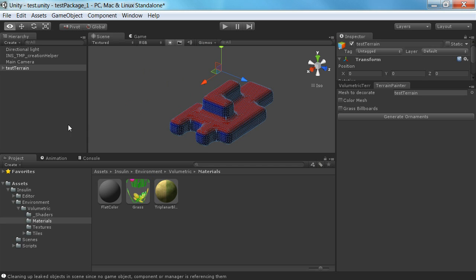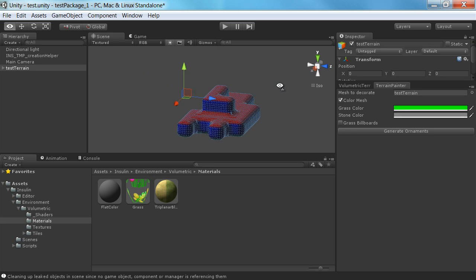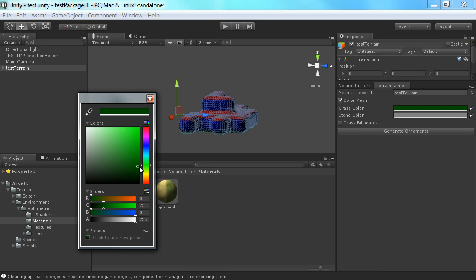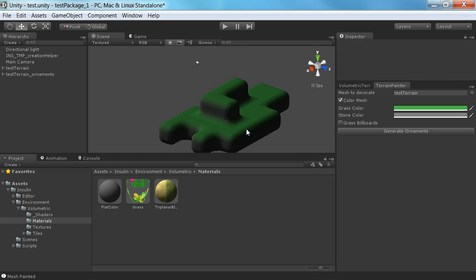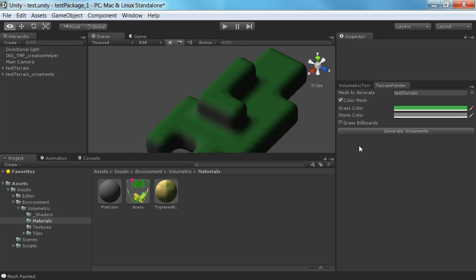That's the bottom line. So I'm going to choose the mesh to decorate, which is this test terrain. I'm going to choose color mesh. The grass color is the top color, and the stone color is the sides color. So I can choose any colors I want. For example, for the grass, I'm going to choose this nice greenish color, and I'm going to leave the default gray color. And I'm going to click Generate Ornaments, and this changes the color of the mesh, as you can see.